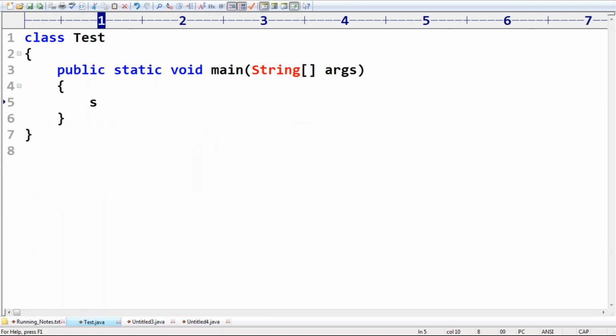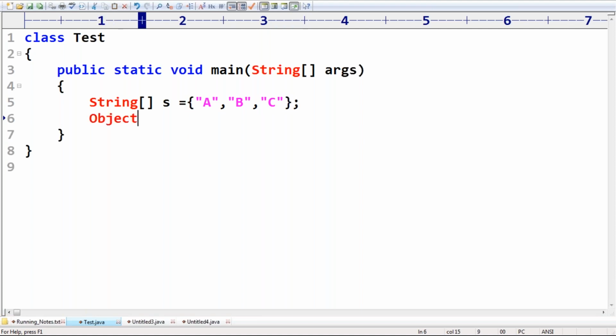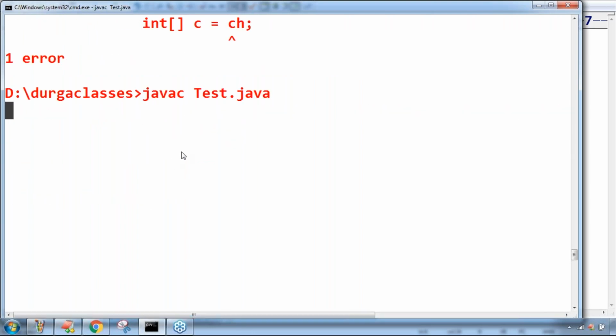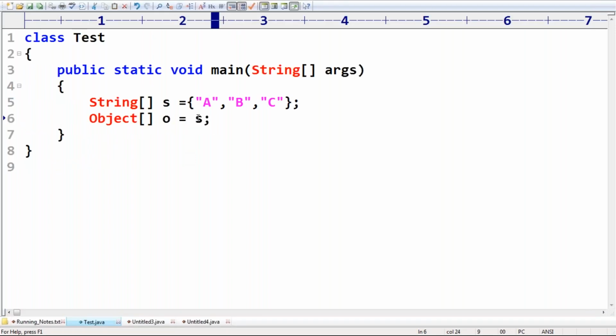Here just have a look once, sir. I'm taking a string array, S is equal to, just assume A, B, C, like I'm taking. Now I'm taking an object array, O is equal to S, I'm trying to take. Now can you please confirm, if I take like this, what answer are you going to get? Now have a look once. Perfectly valid, you never get any error at all. So yes, a string array can be assigned to an object type array, no problem at all.